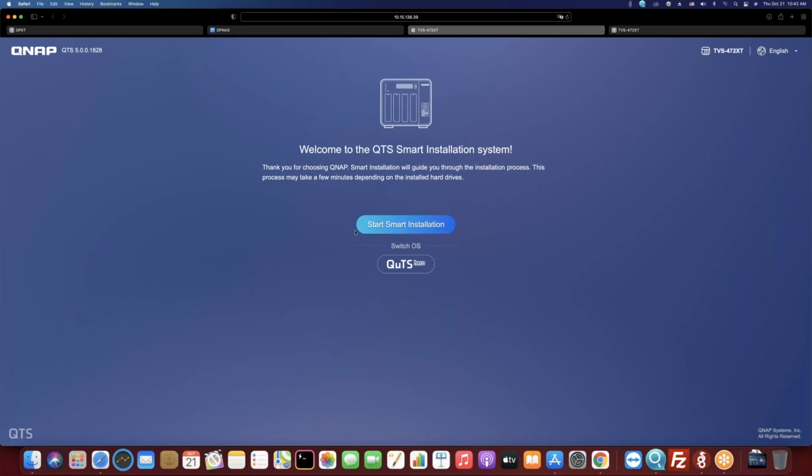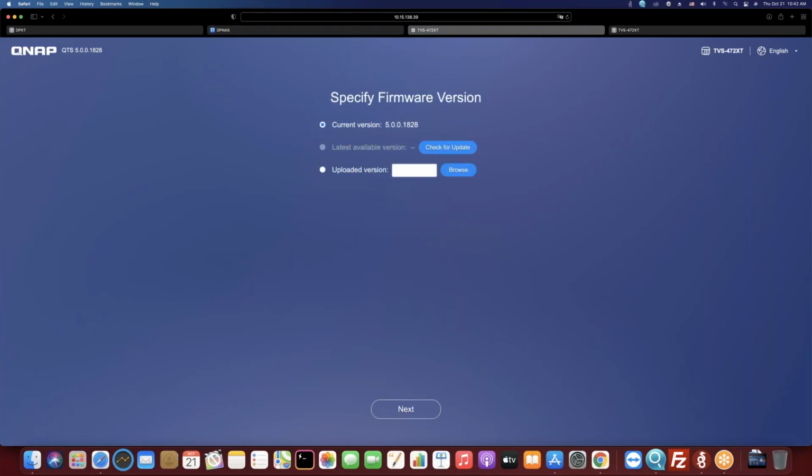You can do the smart installation, or if your NAS supports QTS Hero, you can switch the operating system to QTS Hero as well. And we're going to start with Smart Installation Guide, and then right off the bat, it will check for the new firmware to make sure that you have all the latest updates available before it can start the initialization process.